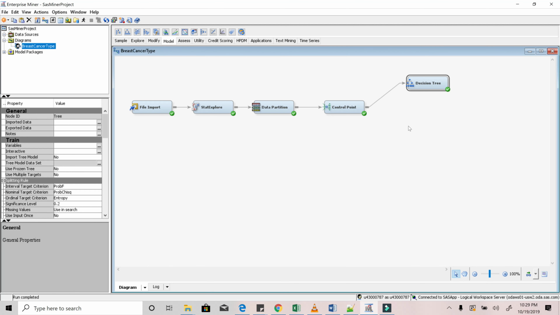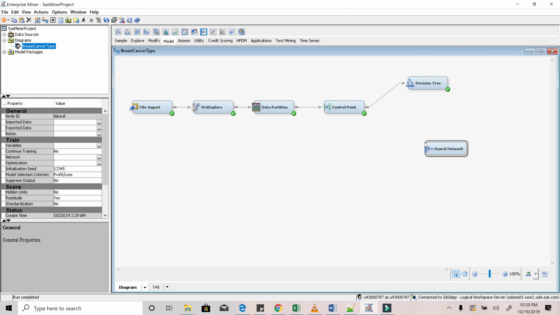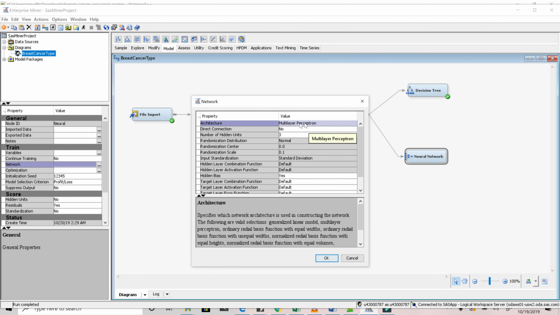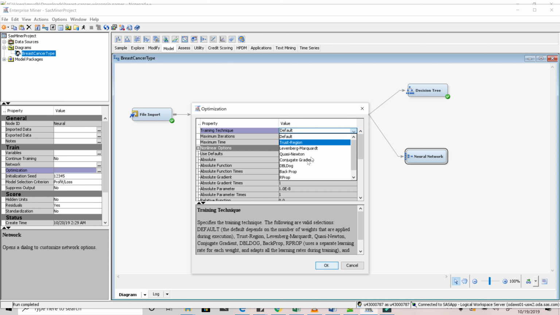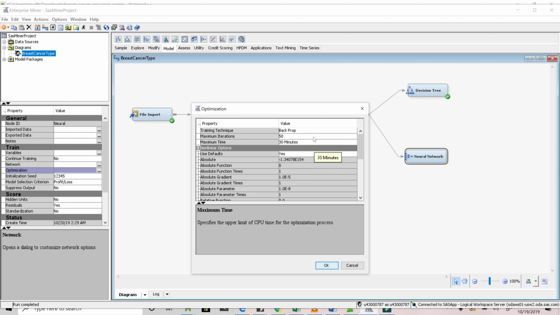Let's add our other model, the neural network. That is our concept number 4, the importance of experimentation. Always try different models and compare the results across models to be sure of the prediction output. We can give the output of the control point here. For this we can set the network. The architecture we can give as multilayer perceptron, and for the optimization we can set the training technique as backpropagation. I'm setting the maximum time from 4 hours to 30 minutes and the maximum iterations to 25.